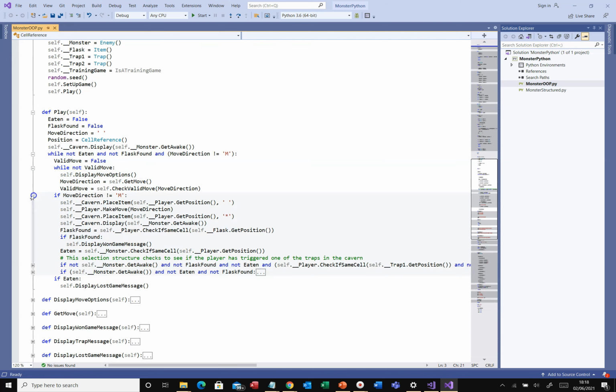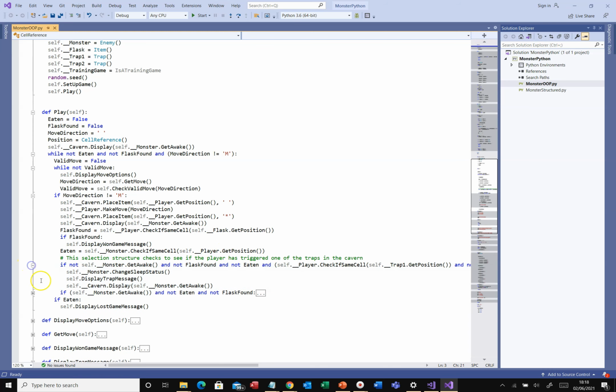If the move is valid, then continue checking if the player's landed on the same cell as the monster. So here, check if same cell against the monster and the player. All sorts of checks and moves of the monster, etc., happen in this part, from here, if move direction not equal to M. But this is the loop here where the direction is retrieved from the user's input, and that check is made.